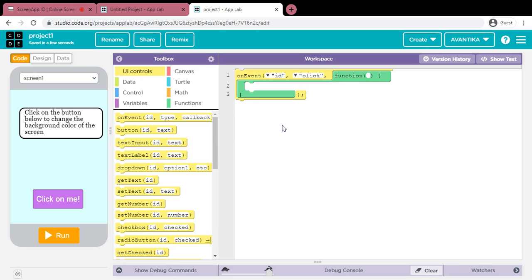So on event, select the id. So when you go here, hover on the button, you'll get to know its id if you forgot it. I have named its id as button clr. So click on this triangle here, and you can select button clr. So on event is basically like when. So when button clr is clicked.